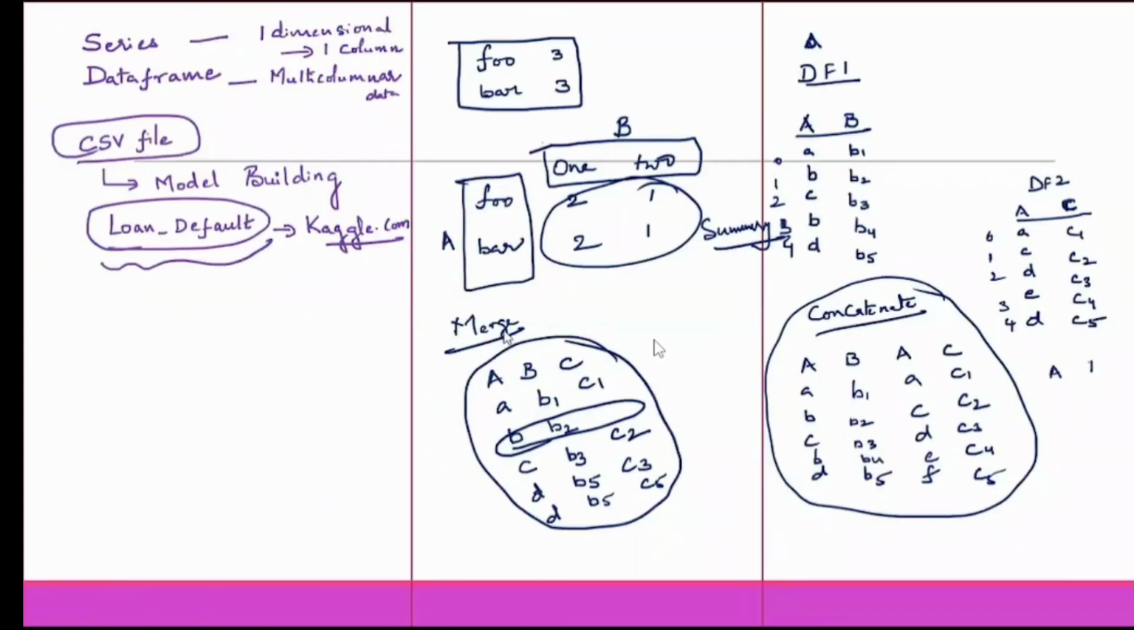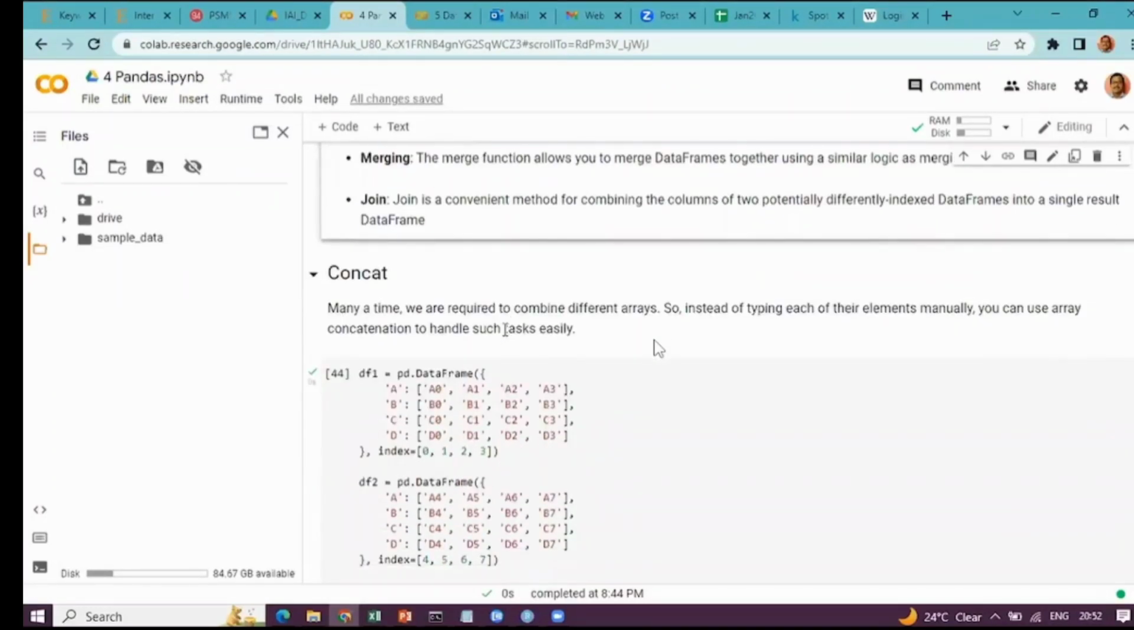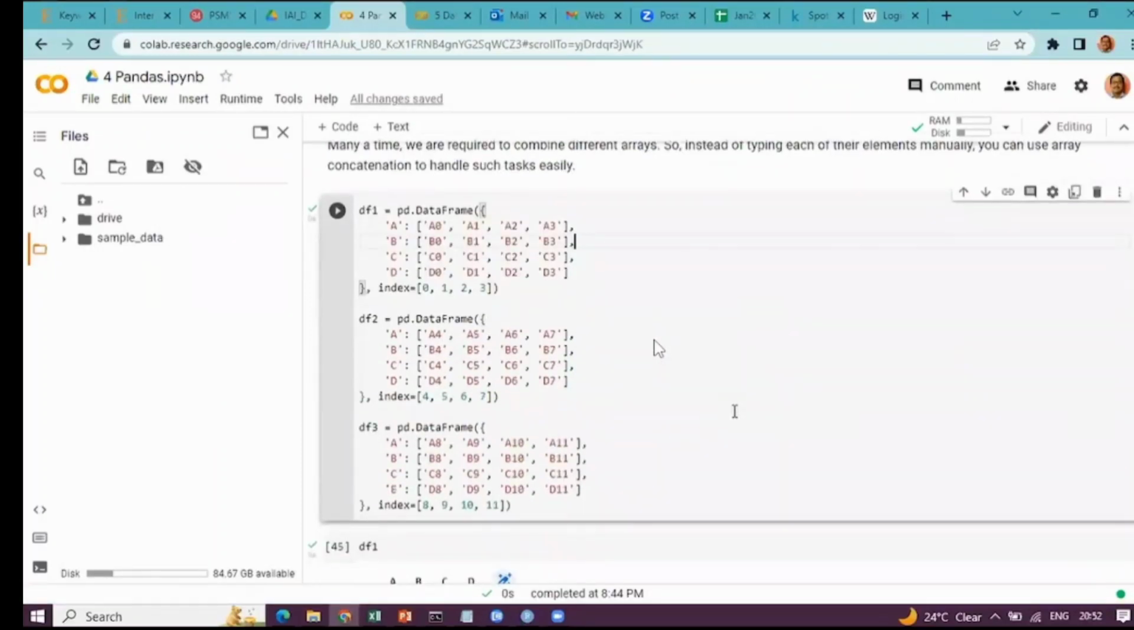Whereas in case of join, right, the indexes are completely different from the two data frames, and you are trying to merge them into a single data frame. Possibly you may do something called inner join, outer join, left join, right join, etc. So this example can really help you. So if I say I'm creating a data frame with 4 columns A, B, C, D, these are the 4 values, and I am giving the indexes as 0, 1, 2, 3.